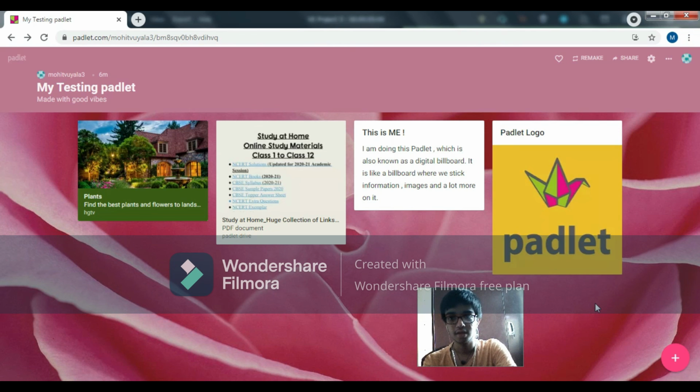Okay, I feel like we have already explored all the basics of Padlet, and with this we have now come to the end of the Padlet tour as well as its basics.